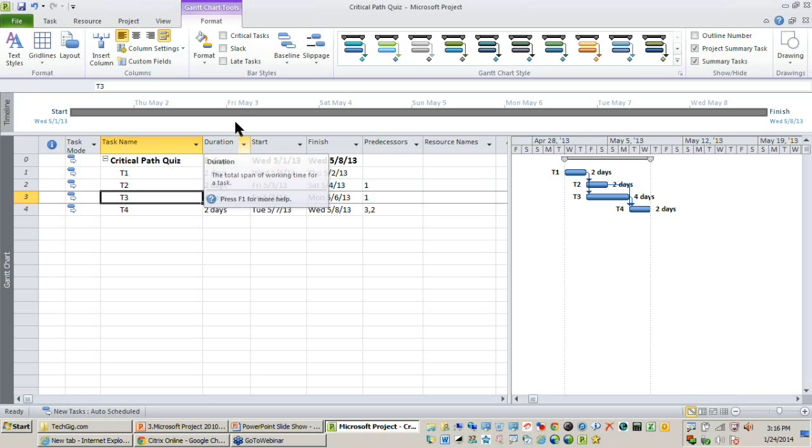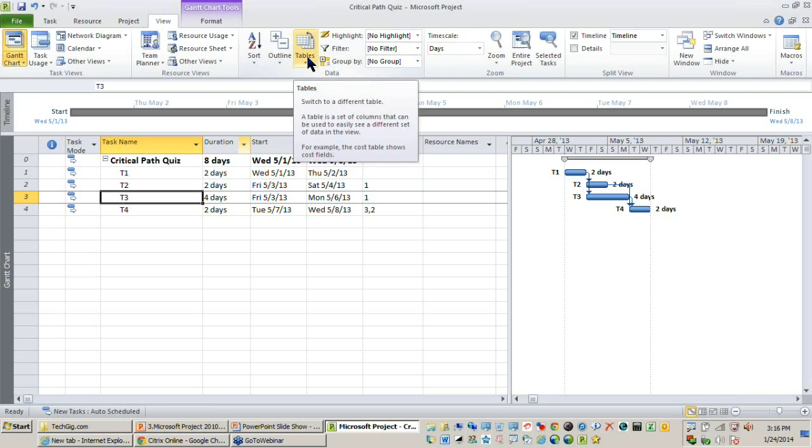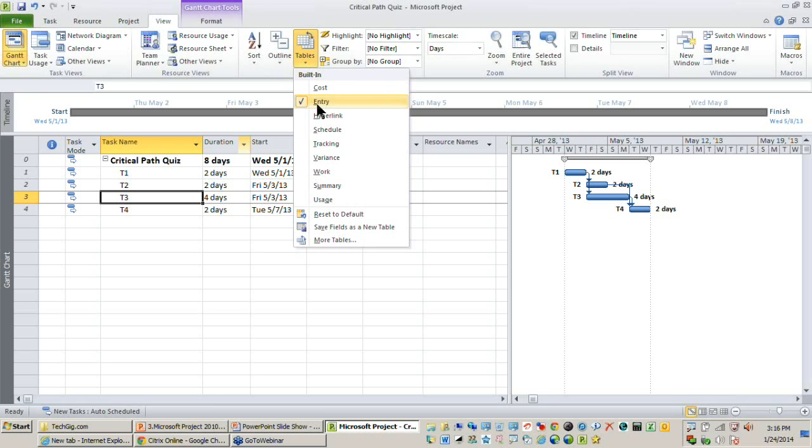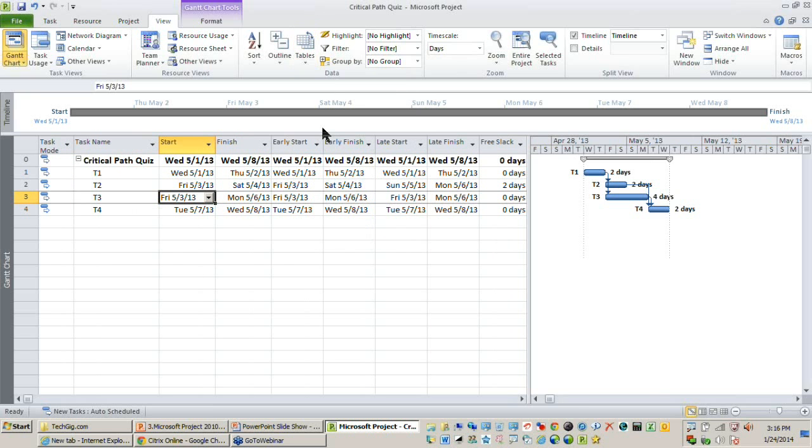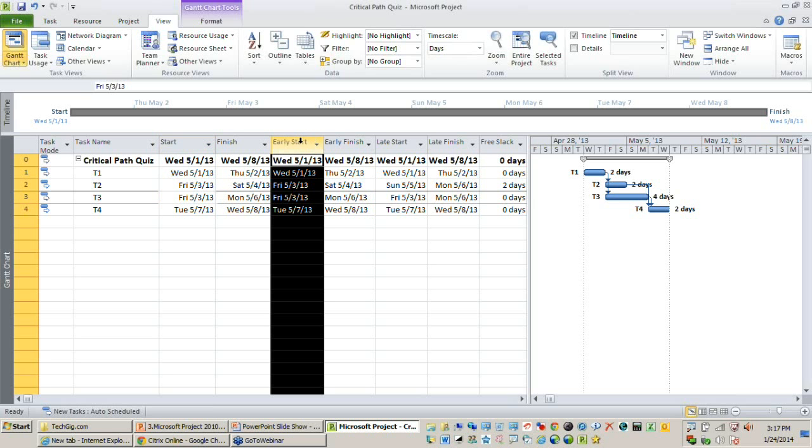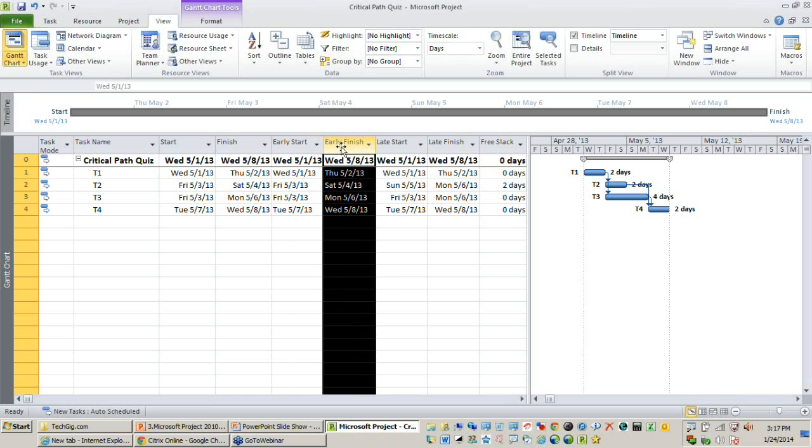First, I will go to the View tab. You have a button called Tables. Pull down this Tables drop down and change it from Entry to Schedule. After you have changed it to Schedule, you can find we have a new set of columns: Early Start, Early Finish, Late Start, and Late Finish.